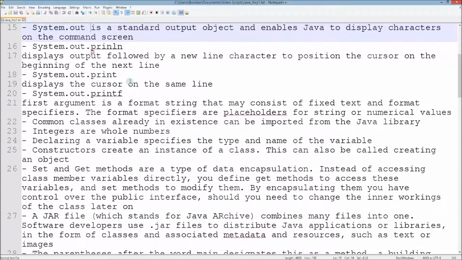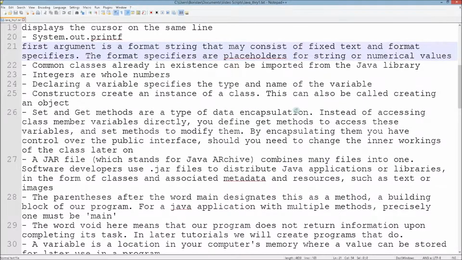System.out.print displays the cursor on the same line. We've used this one. And System.out.printf: the first argument is a format string that may consist of fixed text and format specifiers. The format specifiers are placeholders for string or numerical values. And we saw that %d is the placeholder for numerical values and %s is the one for string characters. Common classes already in existence can be imported from the Java library. We did this in both of our programs when we imported class Scanner to obtain user input.